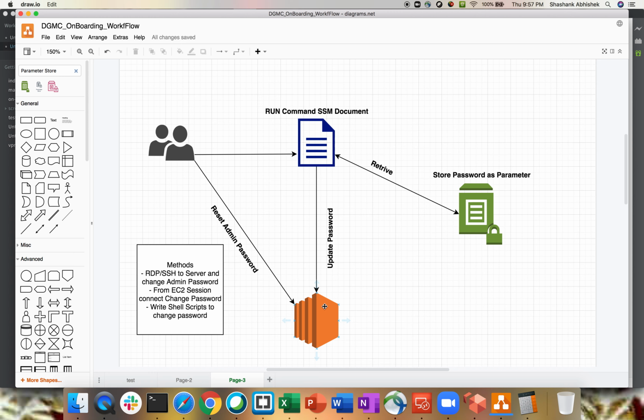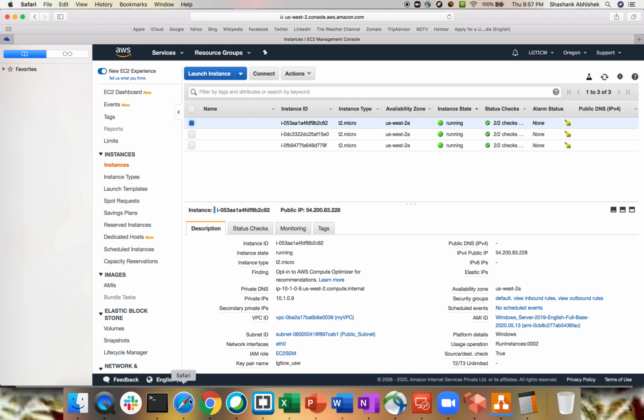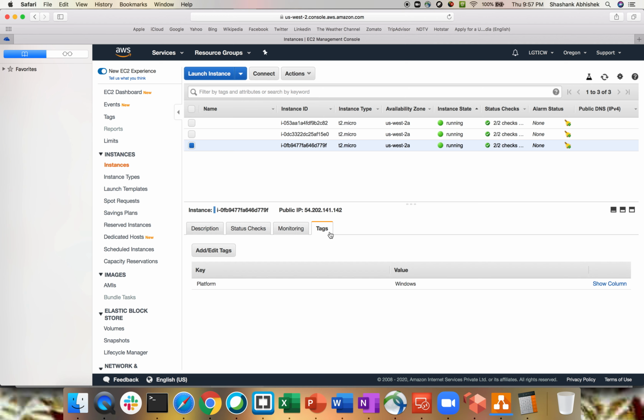So let's jump to our AWS Management Console now. This is my AWS Management Console and I have 3 instances. Let me see, I don't remember, are these Windows and Linux? Okay, Windows 2019, Windows 2019, Windows 20. Okay, these are Windows servers. Let's go to the tag. Okay, I already have a tag called platform, which is Windows. Let's see the other environments. Yep, all are tagged with platform Windows.